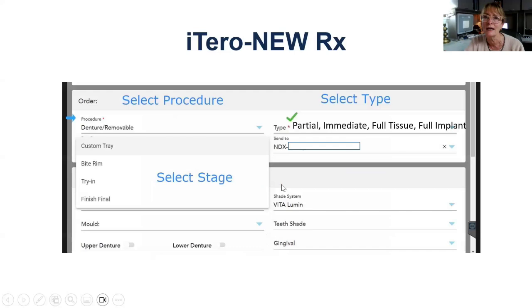And then under the type, you are going to have a choice. Your choice is going to be a partial, an immediate partial, an immediate denture, implant supported denture, or tissue supported denture. So selecting that correctly is going to be really important. And then under the stage, in most cases, you're going to ask for a try-in, would be my guess.